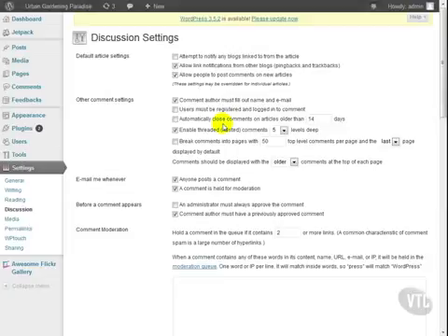The more important options here are users must be registered and logged in to comment. This is a great anti-spam measure, but some people don't like to have to create an account and log in. It's up to you to weigh the pros and cons of this one. Personally, I'll leave this checked.